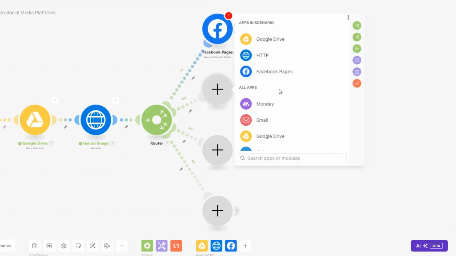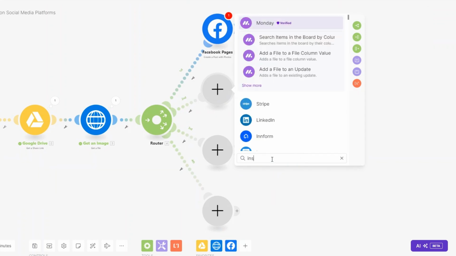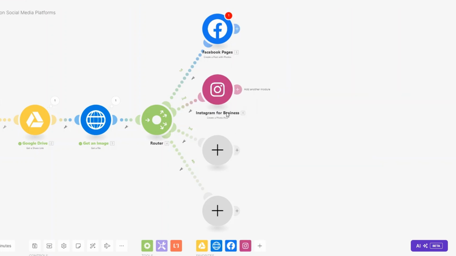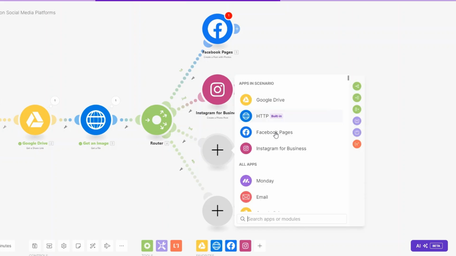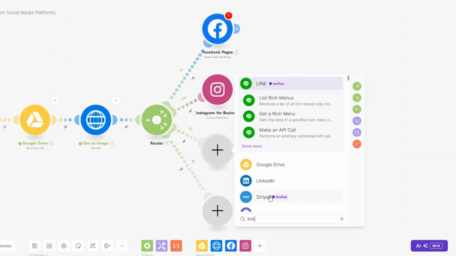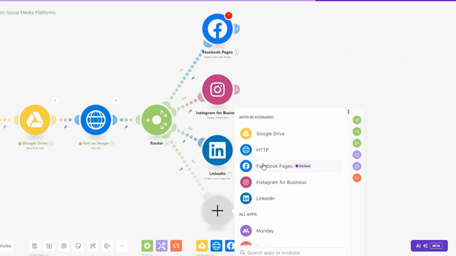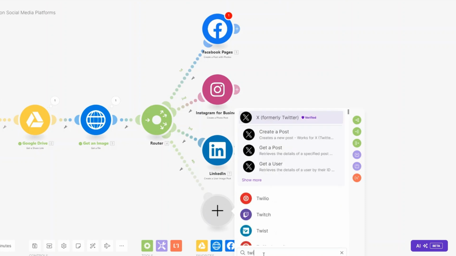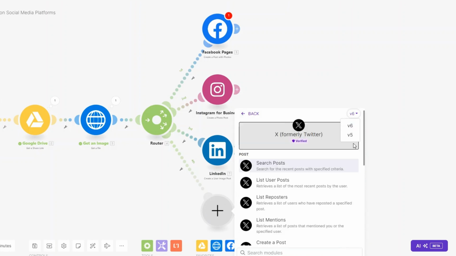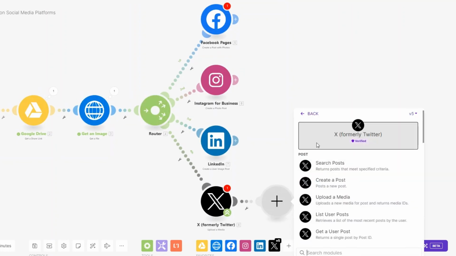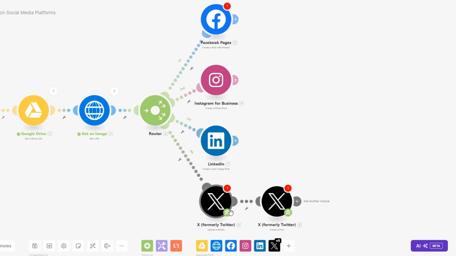And then here I'm going to post our image on Instagram. So I'll search for Instagram, click on Instagram for business, and here I'll create a photo post. And this one will be for LinkedIn. So I'll search for LinkedIn, click on create a user image post. Then this one will be for Twitter. So I'll search for Twitter and click on Twitter. And then I'll go for the previous version. I'll click on the upload a media module. And here on Twitter, I'm going to create a post and post the image that we're getting from this HTTP module right here.